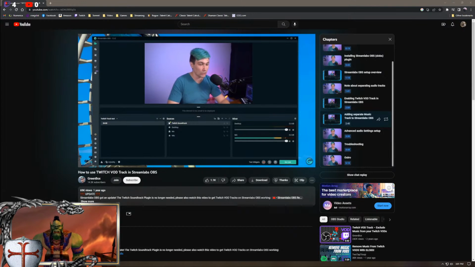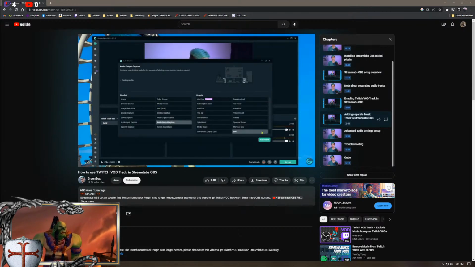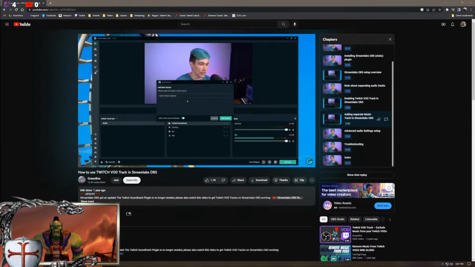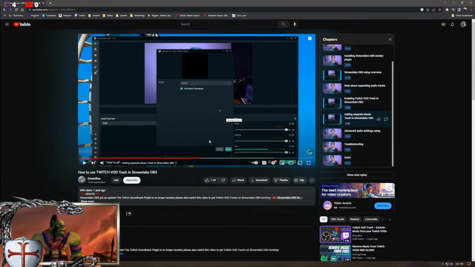Next up, we need to add our music track to Streamlabs OBS. To do this, we again go to sources, the plus sign, and on here, audio output capture, add source, create a new one, call it music, and add the source. So in here, you now have to choose the audio track on which your music is. Okay, hold on a sec here. Spotify would be my one for music, which is this.